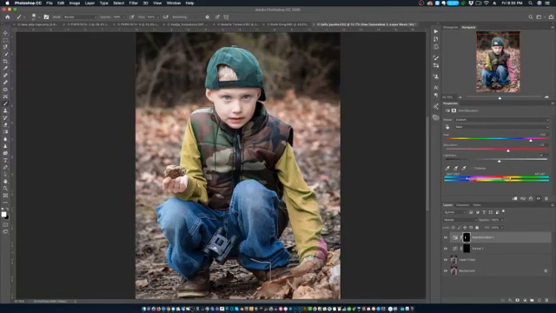Of course, I'm being kind of sloppy at this because I'm in a little bit of a hurry, is all. I don't want to get too precise right now. And then I'm also going to try to change his hat to the same color as his jeans. So I'm going to go ahead and create another Hue and Saturation layer and just do the same thing. Grab the color of his hat.